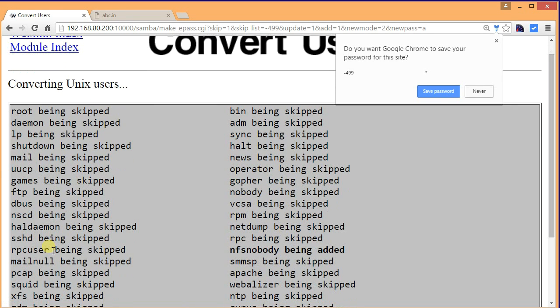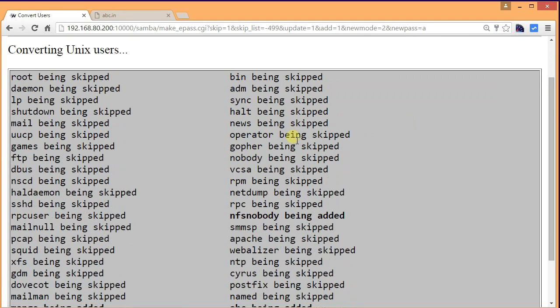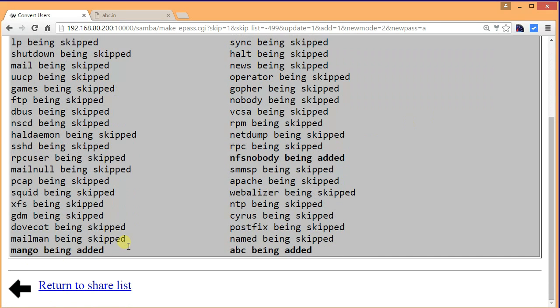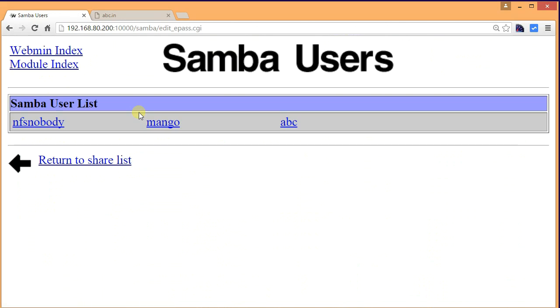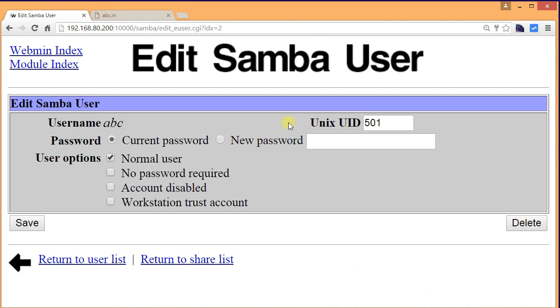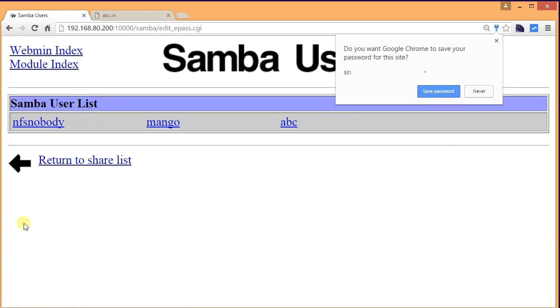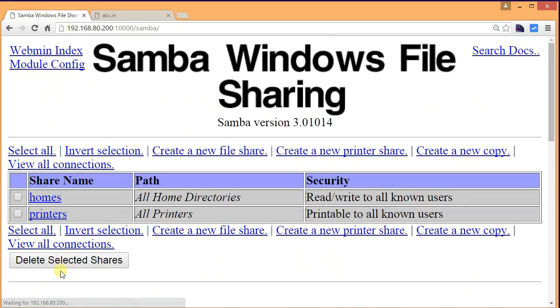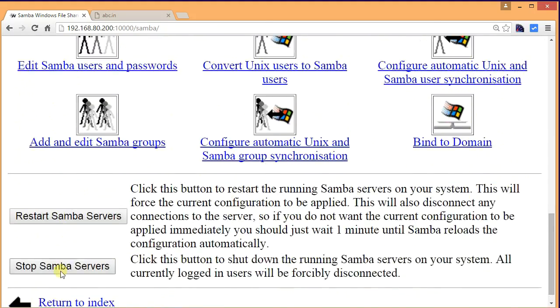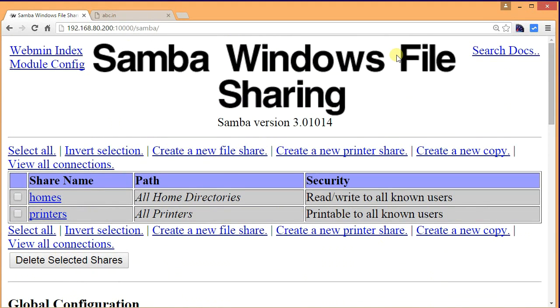Users being converted. Don't need to save this. As you can see, Mango is my user getting converted, and abc is being added. Okay, then return to share list. Scroll down. This is Edit Samba Users and Passwords. It's not very important, but I prefer to do it. In the password section, click on new password, and I'm going to give the same thing actually. Then return to share list, scroll down and do Start Samba Server. Okay, so this is all that we need to do with the Samba part, and now the fancy stuff.